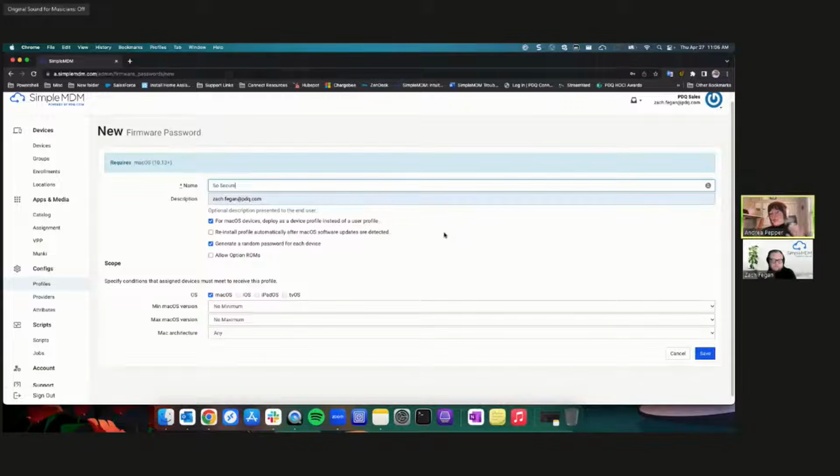If you want to be able to overhaul that computer, you have to have this firmware password. For Intel machines, this is going to be the firmware password pre-built profile within SimpleMDM. We can see our name here, so secure. You can see that you have a few options here. One of the ones I really like is that you can generate a random password for each device.